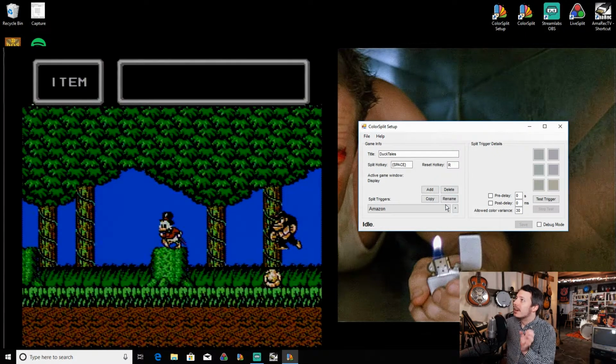And because those triggers are identical, you have to add a pre-delay on Amazon. What I mean by that is after I finish Moon, I don't want it to keep looking for the same trigger, because the same trigger for Amazon is still going to be on the screen. So for Amazon, I'm going to do a pre-delay of 20 seconds so that the program doesn't even start looking for the next trigger for another 20 seconds.